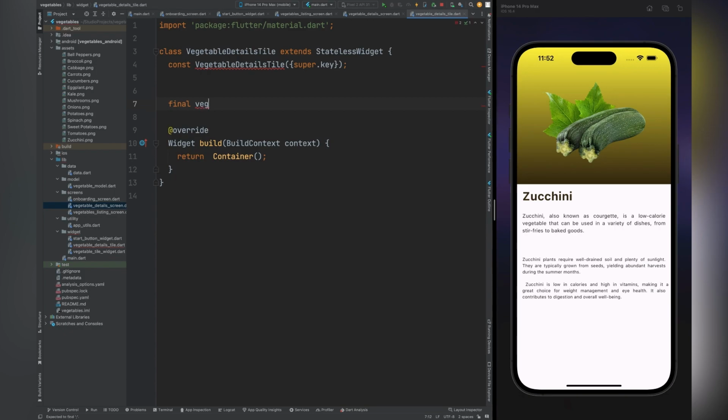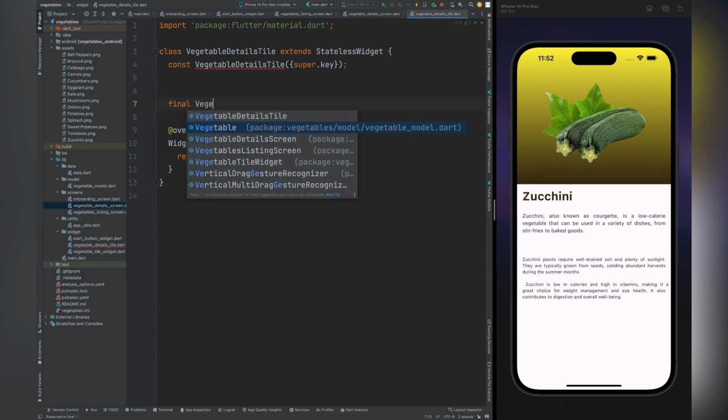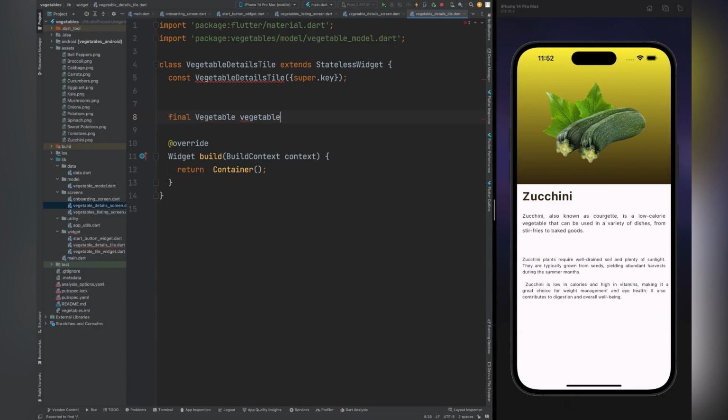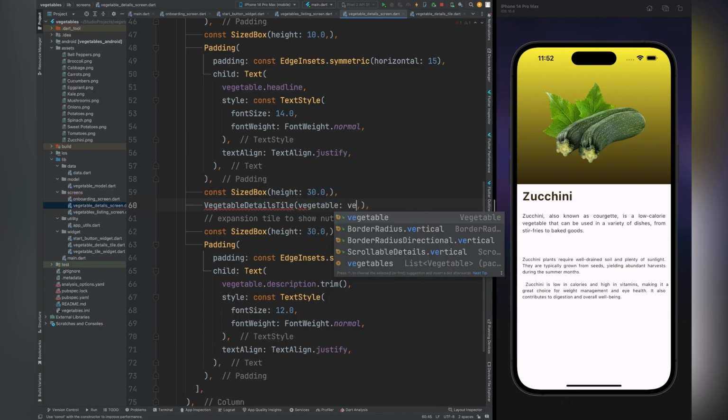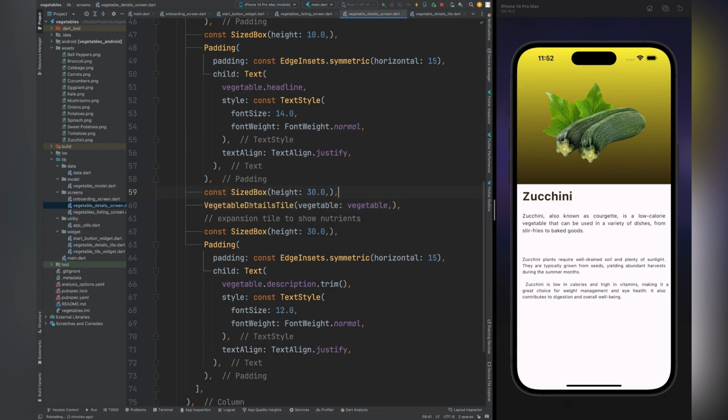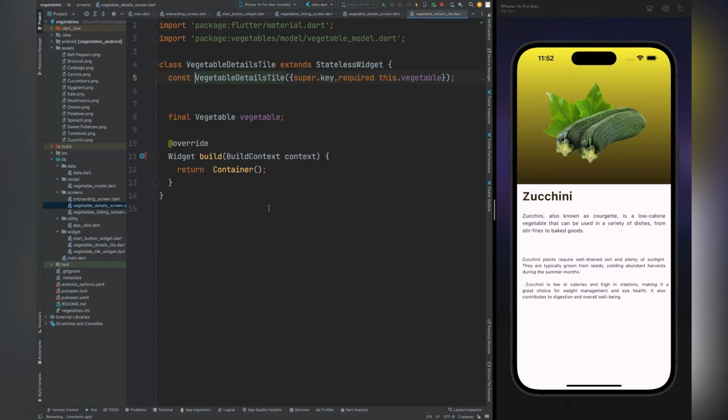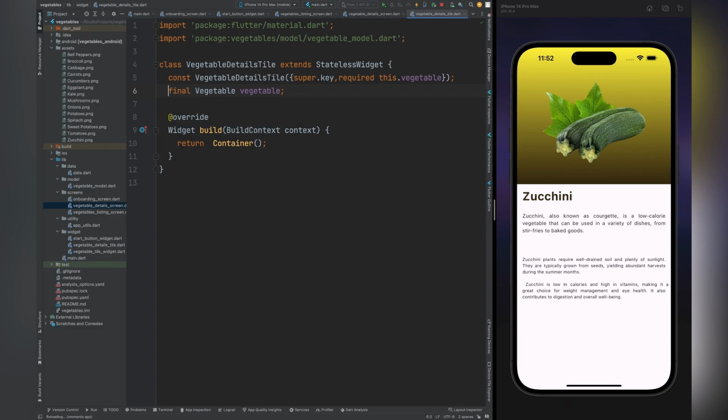So now let's define a variable, as we have done before, with the type of Vegetable and the name vegetable, and in the vegetable details tile we will call this in the constructor and make it required. So now moving back to our vegetables details screen, let's pass the vegetable here that we are working with. Now we are done with this, and we have removed the error. So now let's focus on our vegetable details tile. It's a bit tricky now.